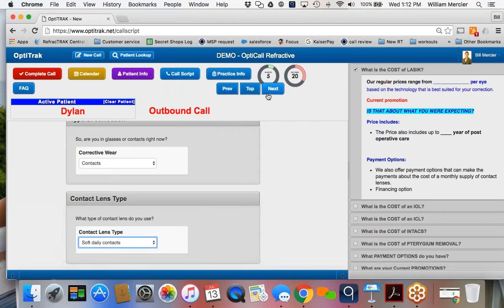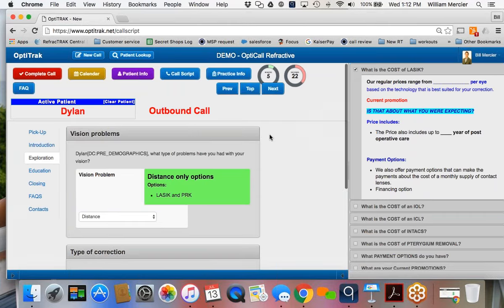Okay, good. So the next tab, you can have a whole series of questions in here. It's really up to you on what you want to ask them. Do you know anybody who's had the procedure before? Oh, who would that be? So what we're trying to do is build rapport. We're trying to learn about the caller. We're trying to let them know that we have an interest in them.